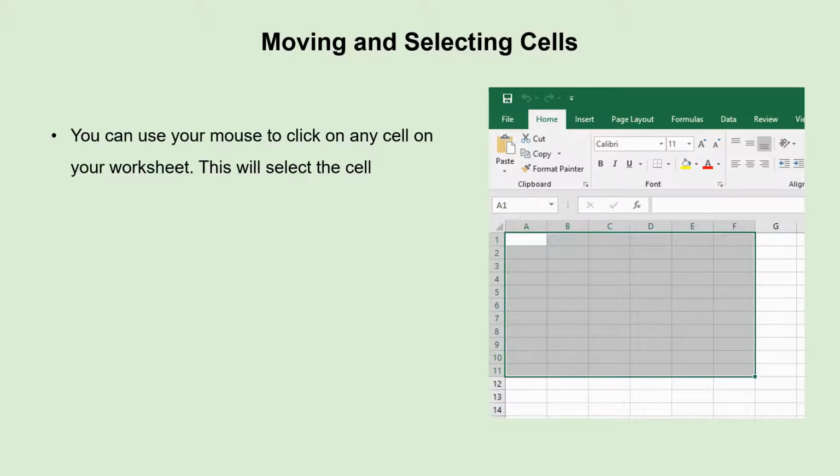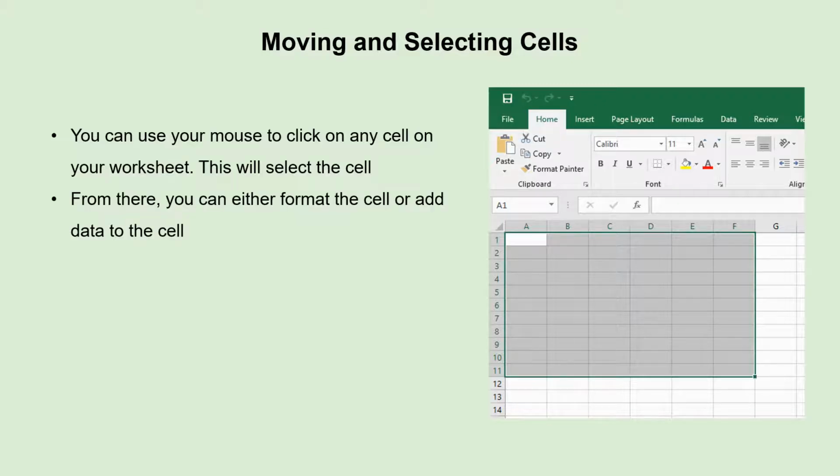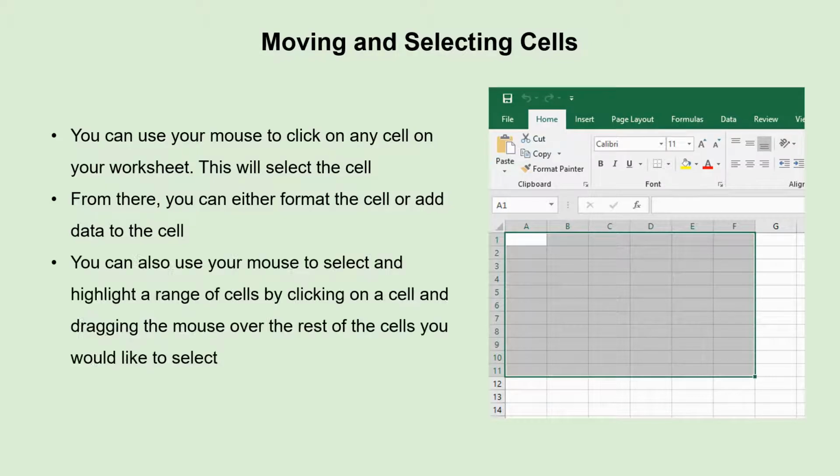You can use your mouse to click on any cell in your worksheet. This will select the cell. From there, you can either format the cell or add data to the cell by typing on your keyboard or using any of the instructions in the tabs.